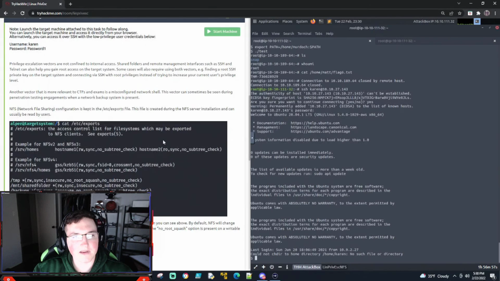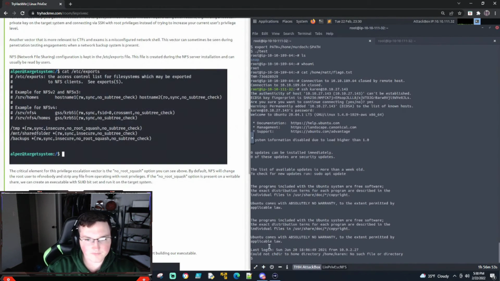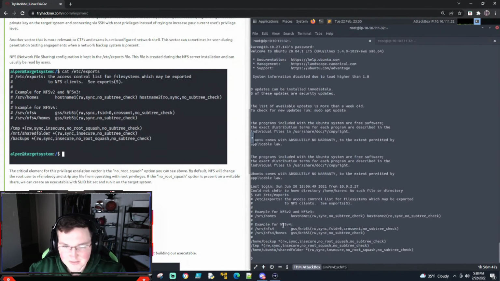All right, we're in it. So what we're going to do is look at the etc exports, which is going to show us the file shares. You can see here, these are examples. They're commented out, so don't worry about those. But you can see you've got home, backup, and temp, and then the shared folder.